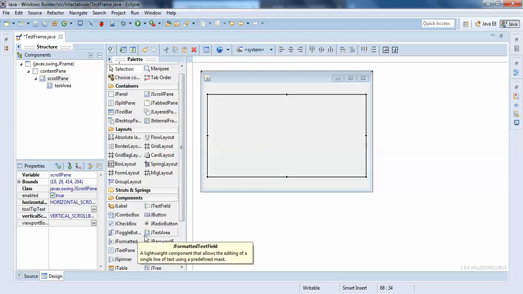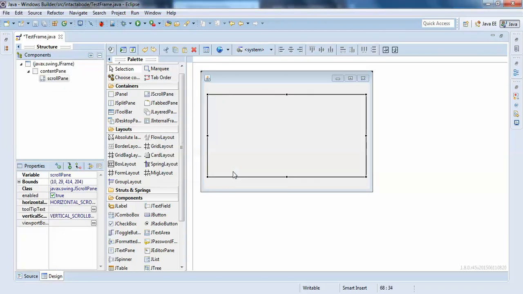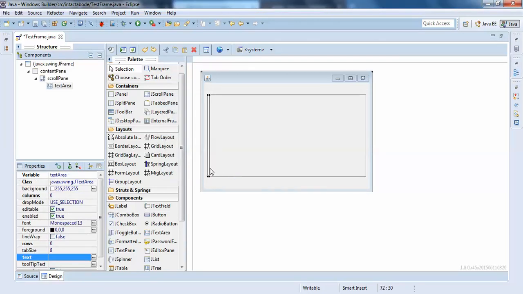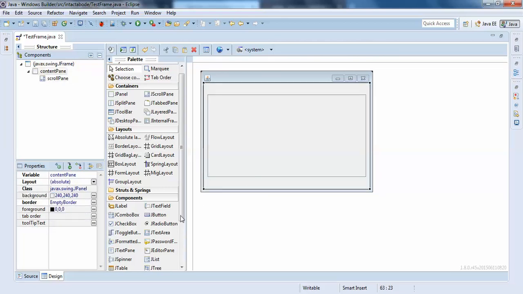One second guys, something is going wrong. Yeah, I got it. I have done some small wrong thing here. I'll just skip back and show it from the beginning. So I'm just going to remove it. Once you add the scroll pane, just click on your JTextArea and drag it in the viewport. Leave it. So here it is.